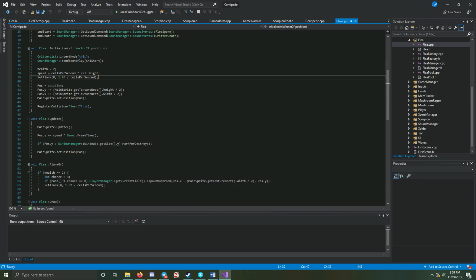So basically, it just sets an alarm to check every single grid, every second divided by cells per second, so every cell. And then every cell, if it has 2 health, it has a random chance to spawn a mushroom, and it resets the alarm. So the update, it moves down at its speed. If it's below the screen, it dies. Basic stuff.